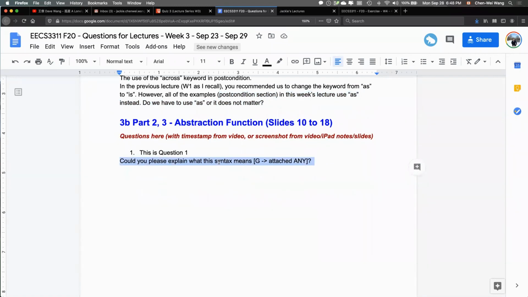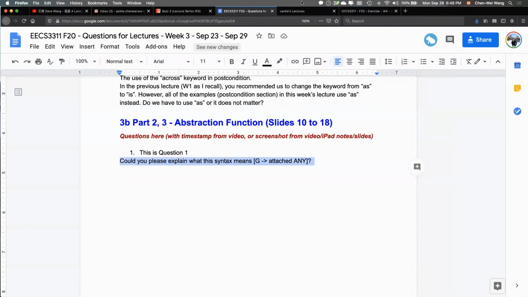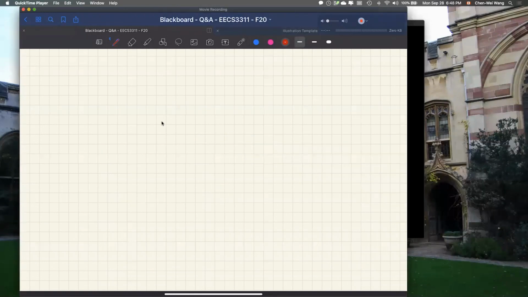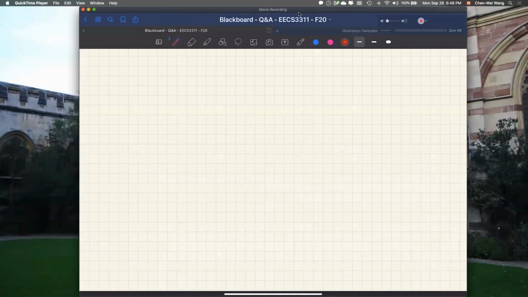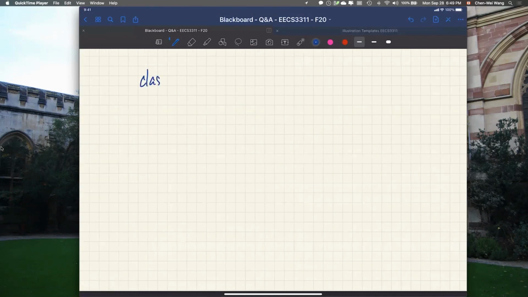Ah, good. I knew this one was coming. Can I explain the syntax for G? Okay, sure. All right. So whenever you do a generic parameter declaration, let's say this over here. So we have, let's say, class, let's say MY_CLASS, how about that?